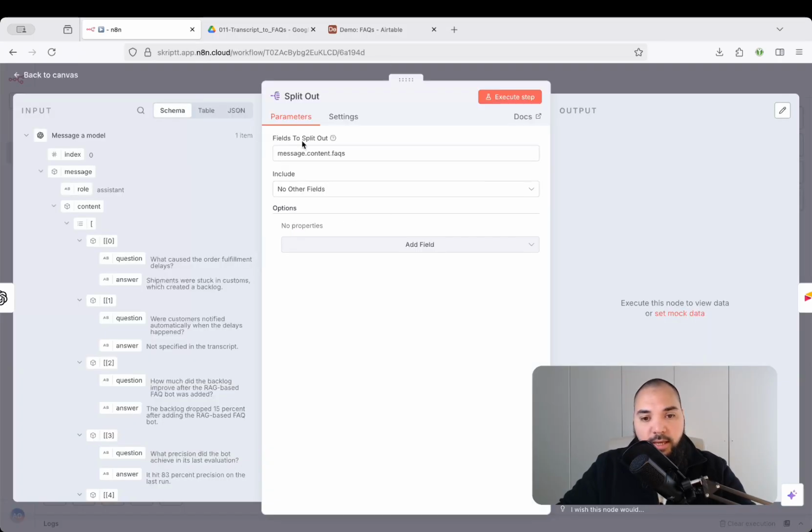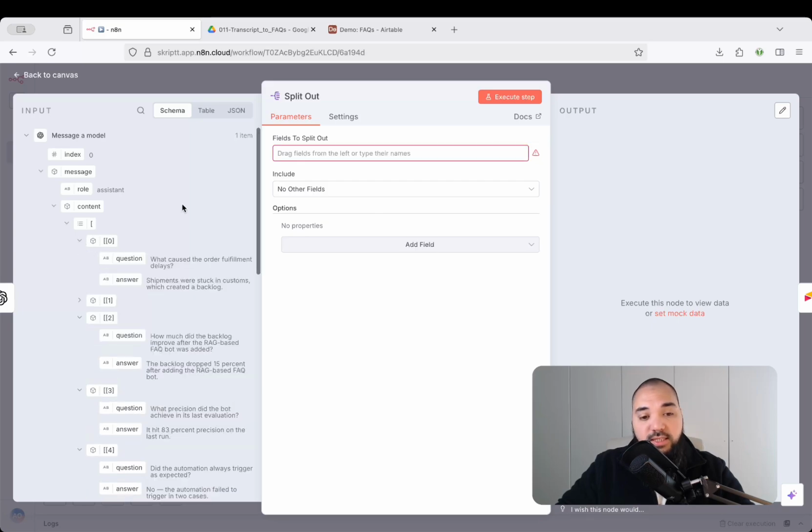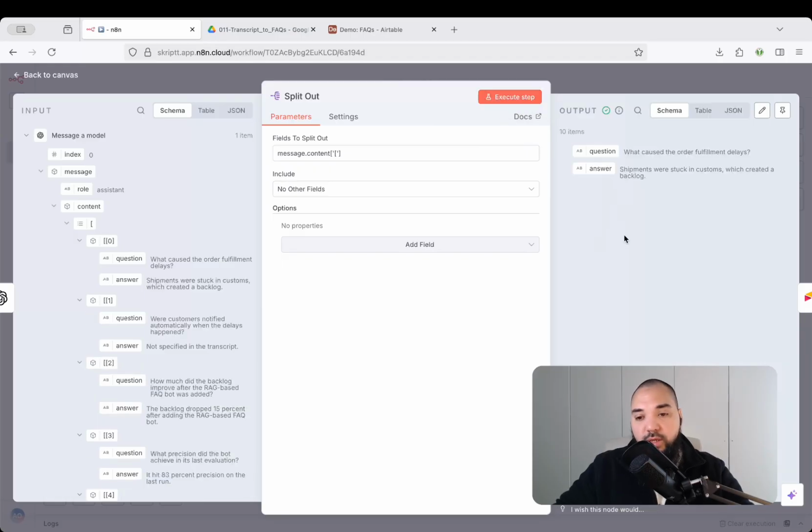If I open this up, I have to decide on the fields to split out, and you can also do this just by drag and dropping. You have to be aware that what we want is to split out each and every one of those items, because they themselves contain those pairs. If I drag this into this field right here, it just says message content, and then we have those square brackets, which is fine for now. We don't want to include any other fields, but we want to execute the whole step. Now you can see that we get clean separated Q&A pairs, because it says it's 10 items that we got out of those.